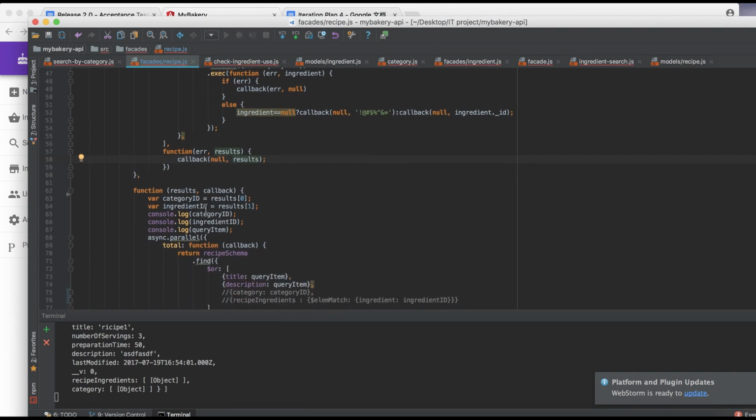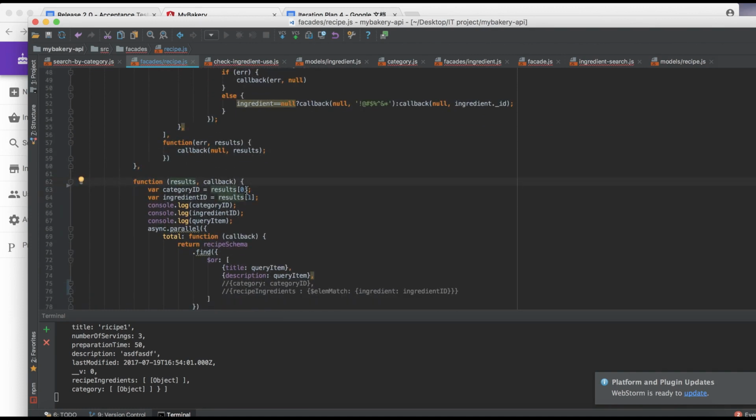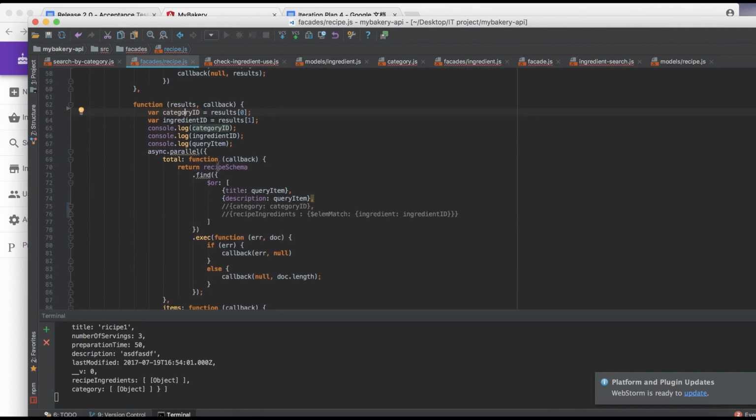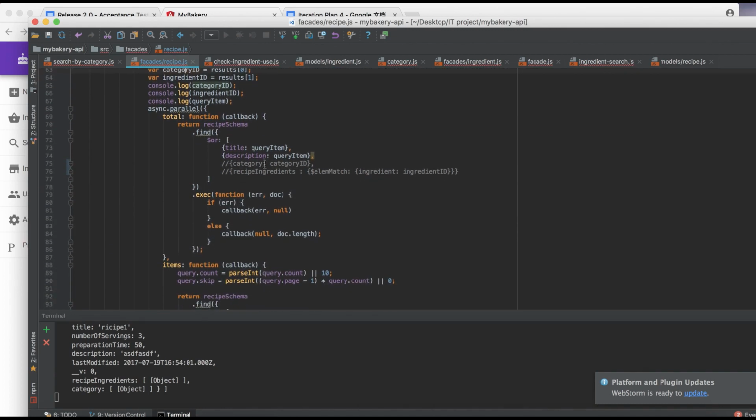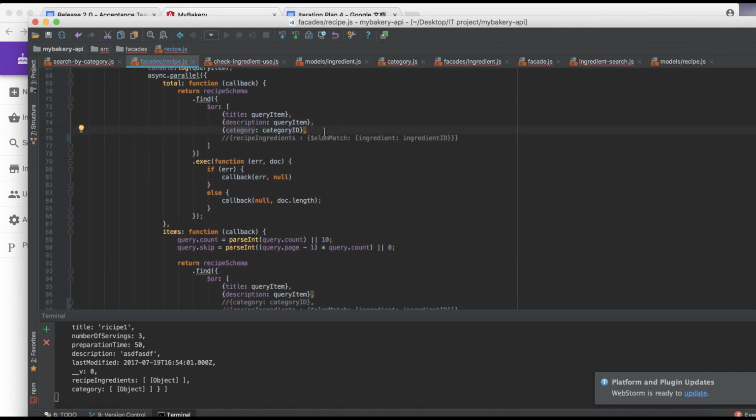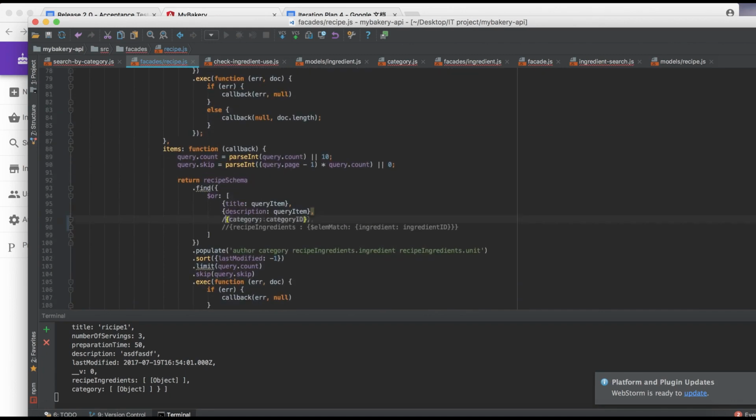So here I use the results, result 1 and result 2, which is the category ID and the ingredient ID. And then I use find by the title or description is what we were testing, and then now we can try to add the category here to see whether if I pass the category ID, it can find the recipe as well.